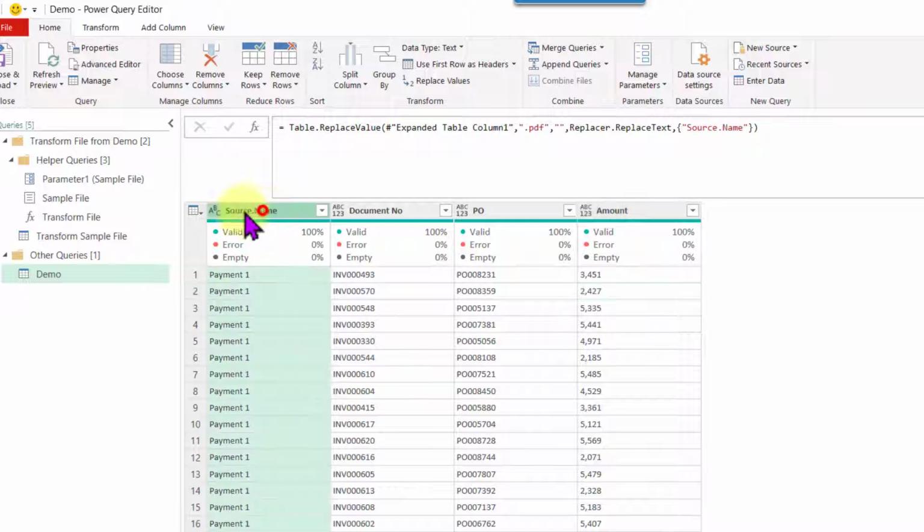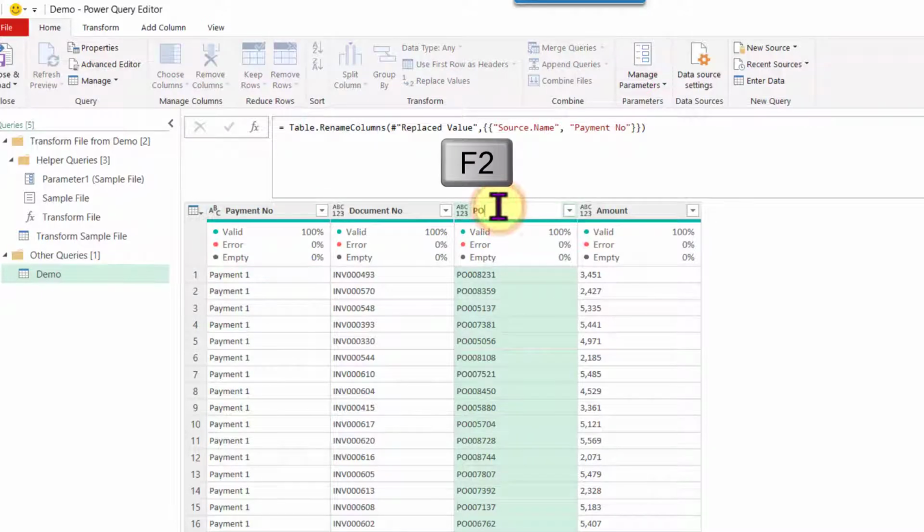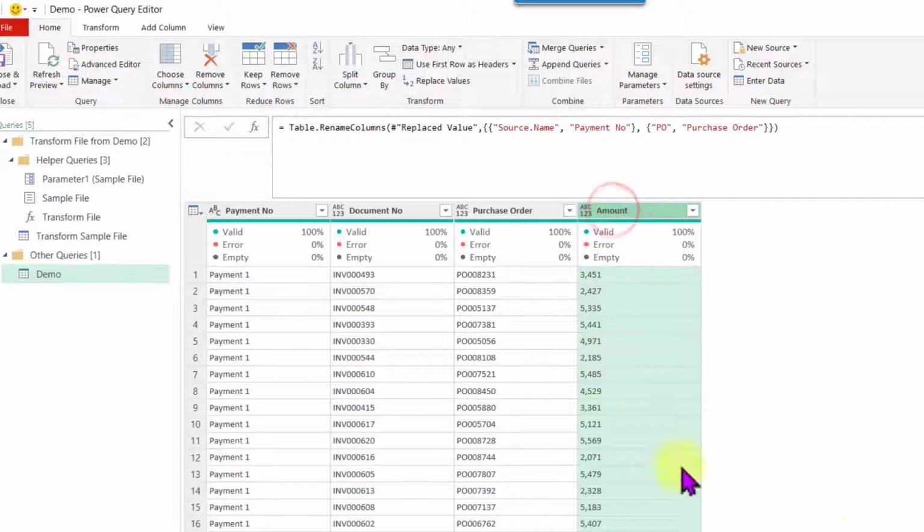Next, I'm going to change the title of this column. I'm going to call this payment number. Document number is correct for the invoices. PO, I'm going to change that for purchase order. And amount for this column is correct.